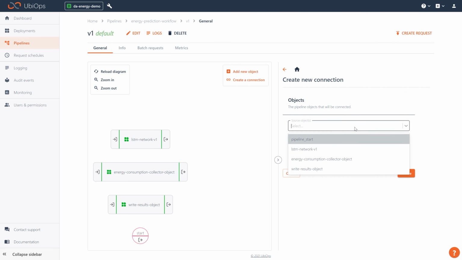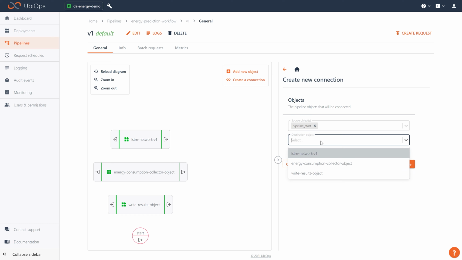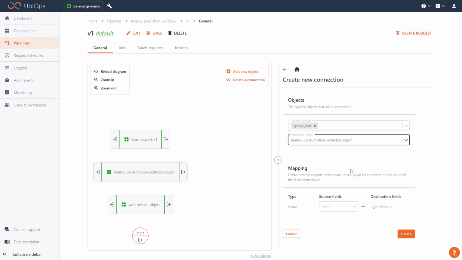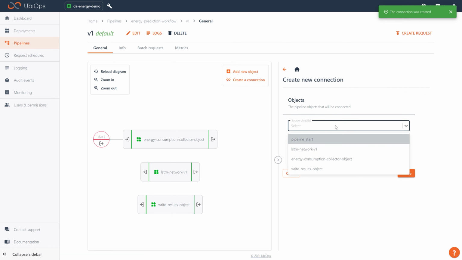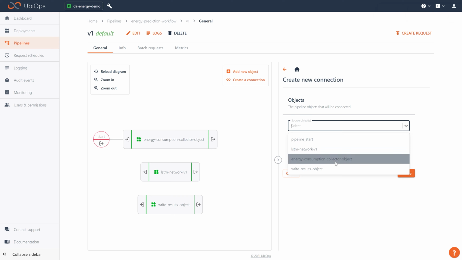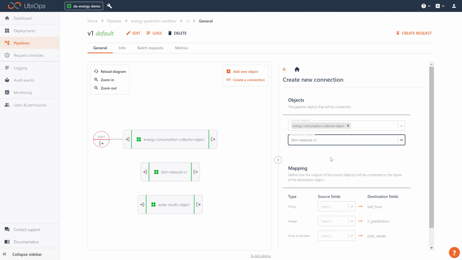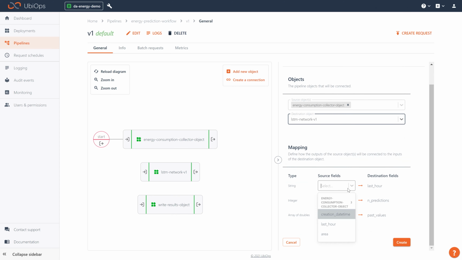So the first connection I need is from pipeline start to the data collector, the one that collects the data from our database. And then I need to specify the mapping in UbiOps of how the source input maps to the destination fields that the deployments need. So that's the first connection. Then I can create the second one between the data collector and the LSTM network I have. Also here I need to specify the mapping.